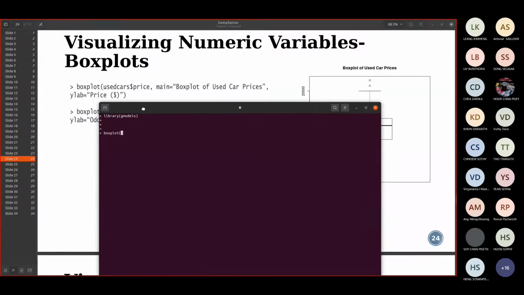Try the command in the slide: used car dollar price, and you put the main, this is for the label of the title, equal to box plot of used car price. And the y label equal to price in dollars.